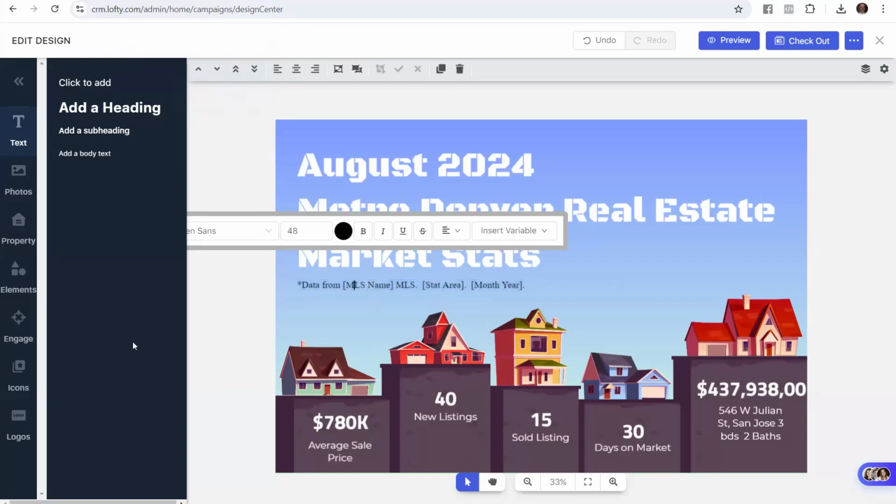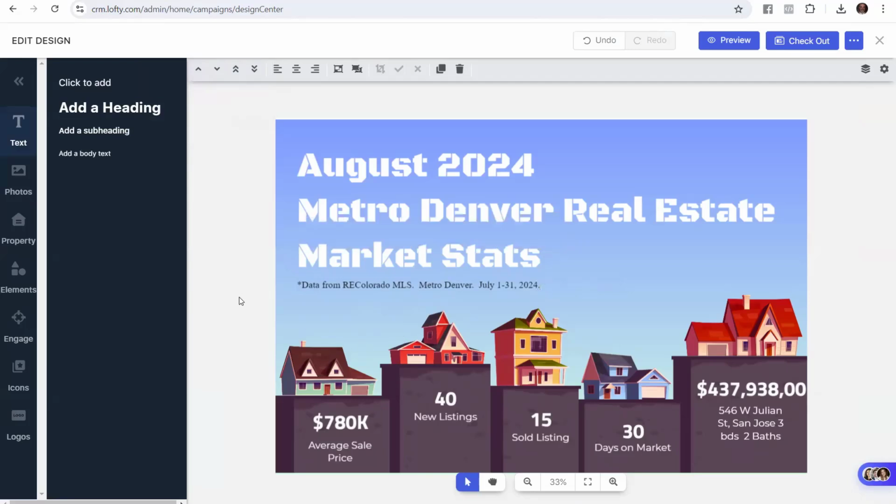Now I'm going to, of course, fill my blocks. So it's data from, in my case, RE Colorado. It's my MLS. And then the stat area, which is Metro Denver. And then the month and the year. If I'm putting this out in August, it's going to be for July 1 through the 31st of that same year. There it is. Boom. All right, so we got the headline and the sub-headline already set up.